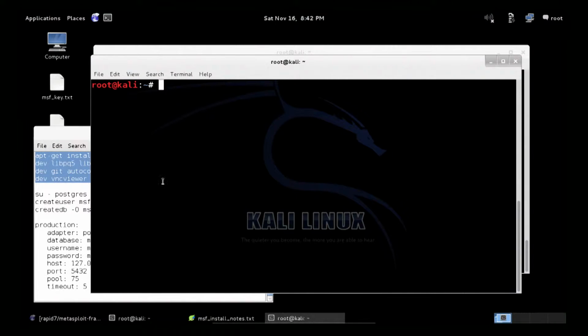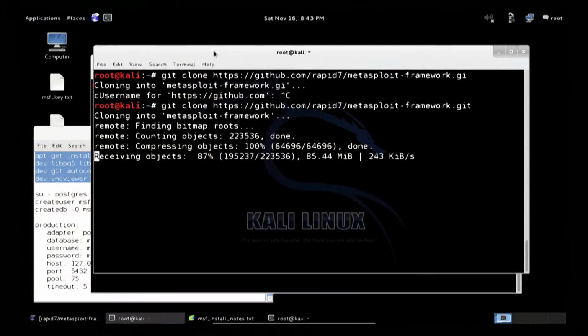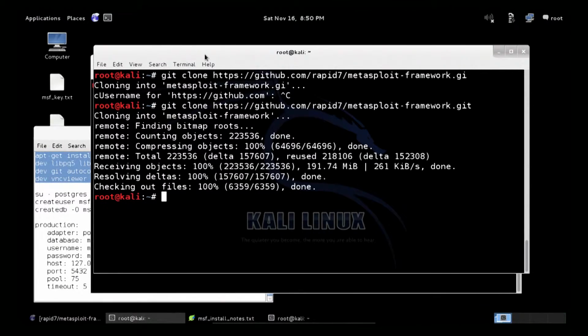Since I happen to know this URL by heart, I can just type it in: git clone. So we clone the repository, or pull down a copy of it, https://github.com/rapid7/metasploit-framework.git. If I was going to hit enter right now, it'd start pulling stuff down, but we actually started that ahead of time, so we don't have to wait as long. All right, now that this is all done, we just cd into our new Metasploit directory.